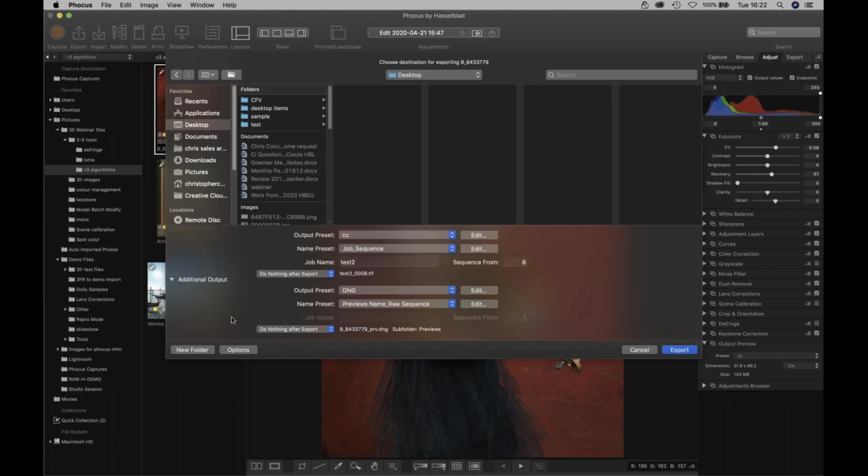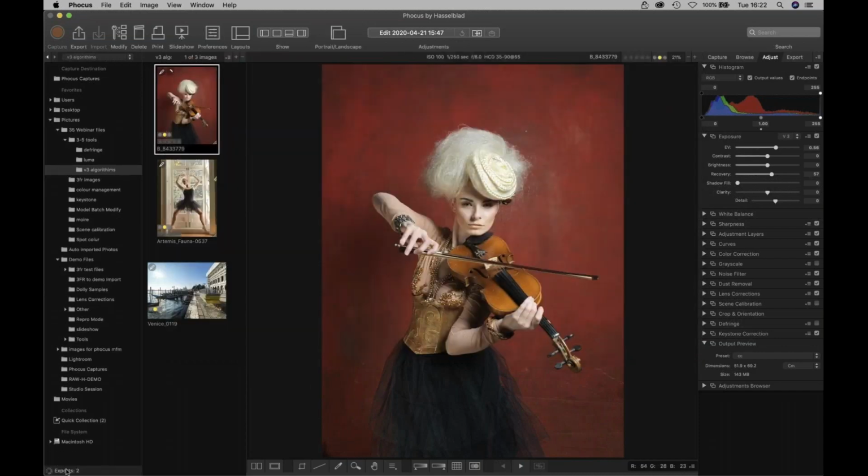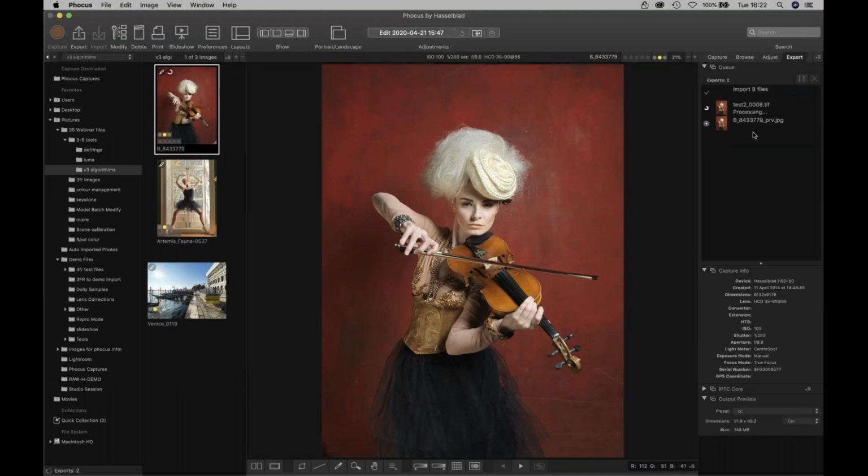If I wanted to have a second output at the same time, so in this case, I could say, right, I want a medium-sized JPEG, and I can then choose a particular naming function, and it will do both items simultaneously if it can, or concurrently if it can't. So I can just say export. So I've got two exports running there, and they'll be in the queue here. That's pretty much finished.